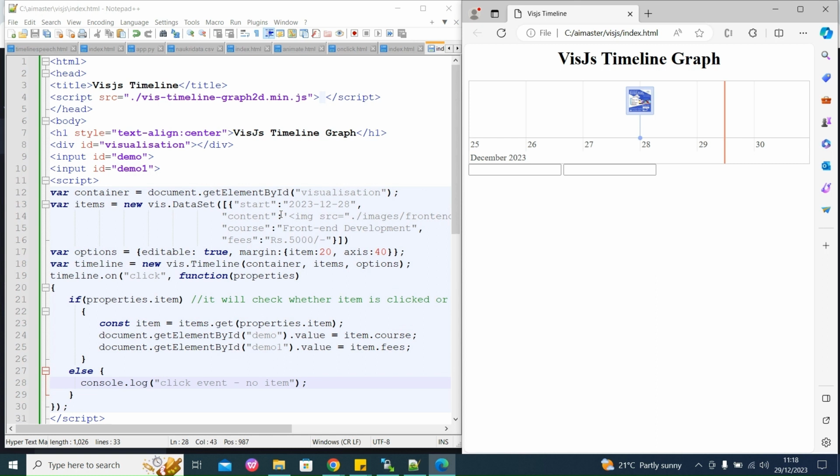Hello everyone. Today we'll see how we need to create a visjs timeline graph. Okay, so this is a visjs timeline graph. If we click on this image, the data will display in the input boxes. How it will be created, we'll see today.